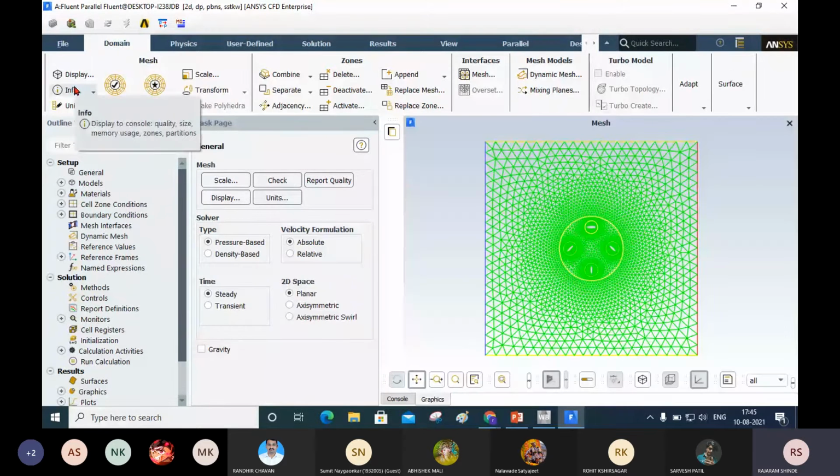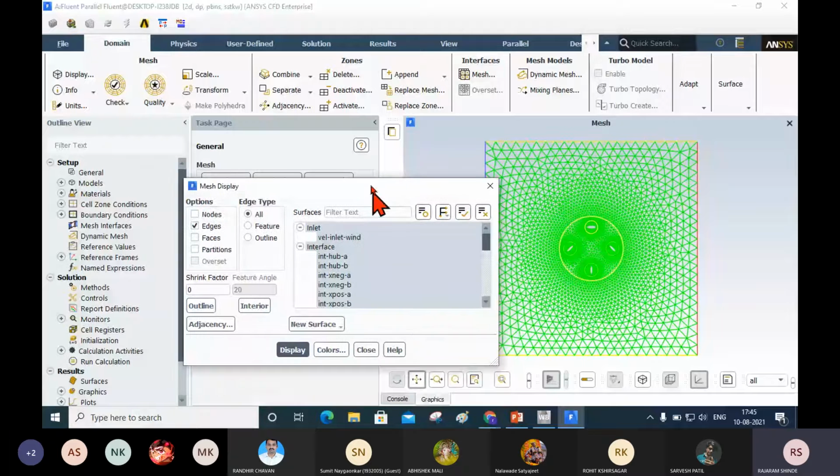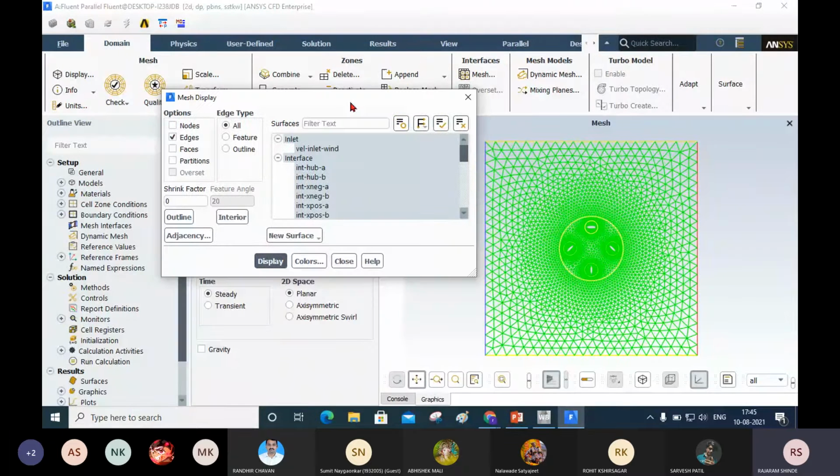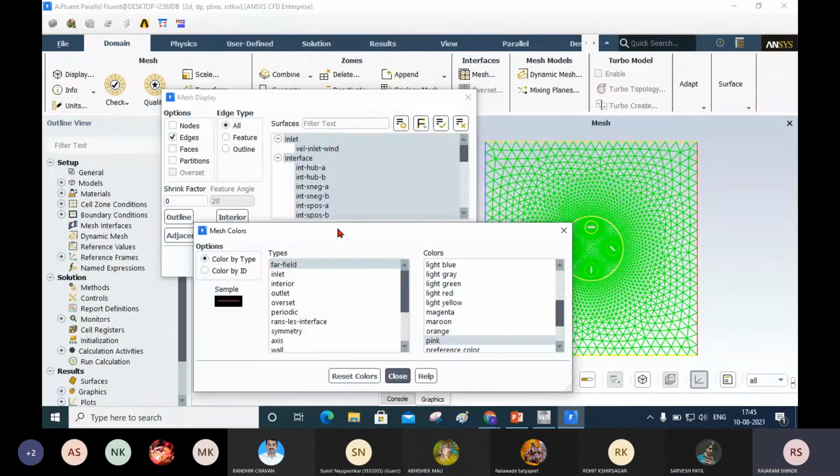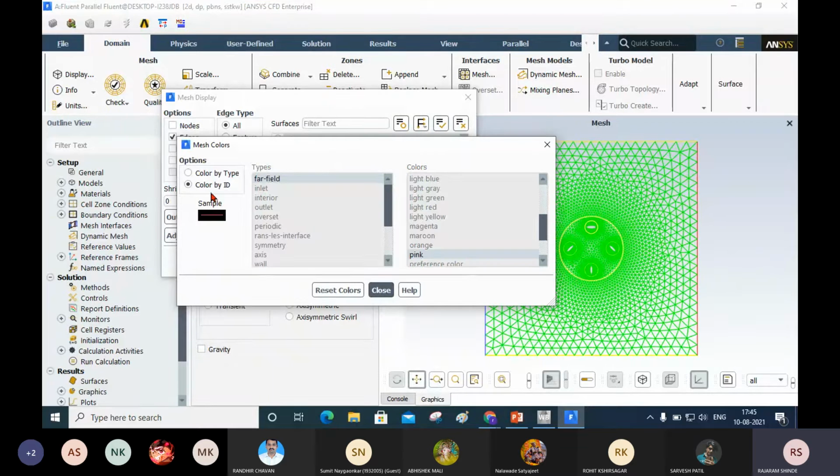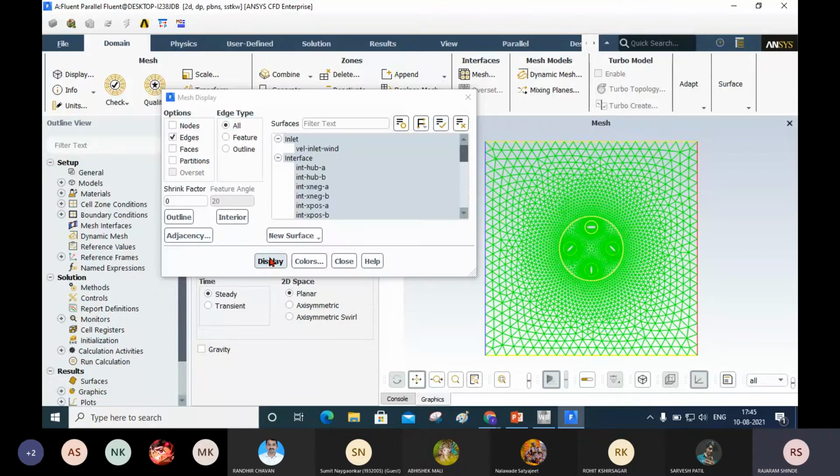display. Now I want to differentiate the parts. So what I will do here, I will keep this display as it is, all edges as it is, and the surfaces as it is. Only what I'm going to do is change the colors, and here I'm going to make color by id. When we make the color by id, that means each domain id will be represented by a different color. Okay, now I will click on close button, and here I'm going to click on display button. Now you can see here, these are the different domains.